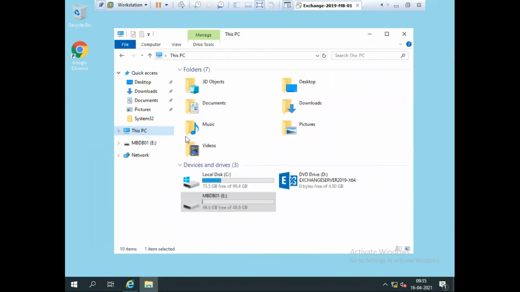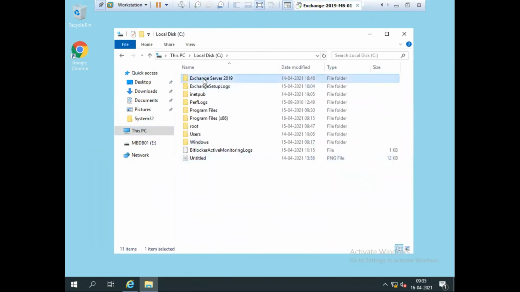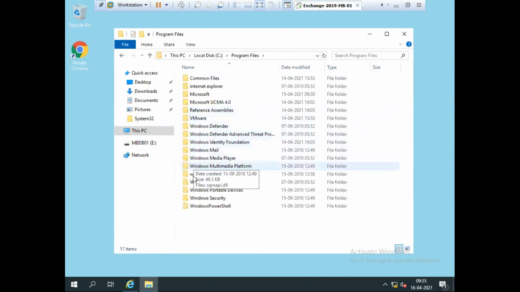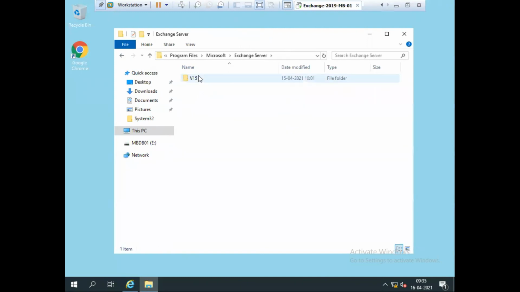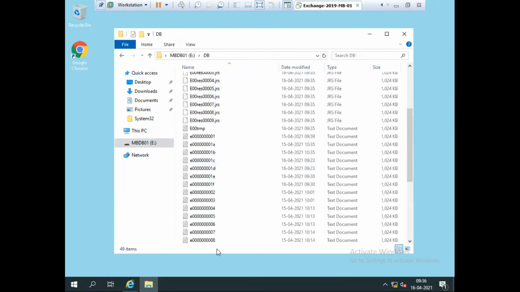If I show you the default location, over there it's Program Files, Microsoft. In that we have Exchange Server, and then we have a mailbox folder. If I open this, this folder is empty now, because we successfully moved my database file and the log folders to a different location. It's in the E drive now, as you can see. So this is the way we can move our database, and how we can move our database file and log folder files.